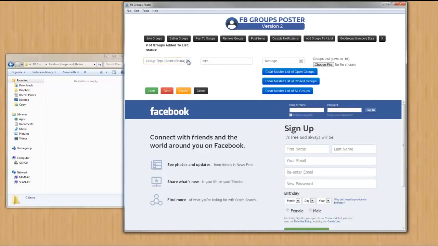So anyway, let me go over this Add Groups to a List tab here real quick. You have the option to get open groups, closed groups, all groups. All groups consist of your open groups, closed groups and secret groups. Basically, what you would do is put a keyword here, whatever that keyword is, MLM, Empower Network, whatever your fancy is, and the software would go ahead and gather that group data. It'll grab the group name and the group URL.